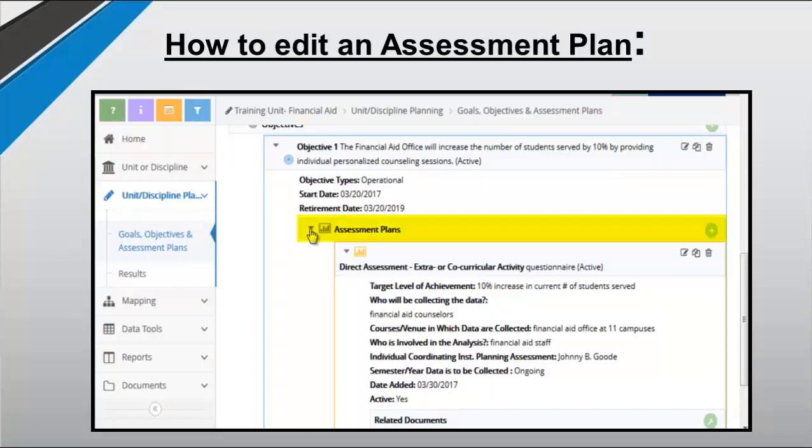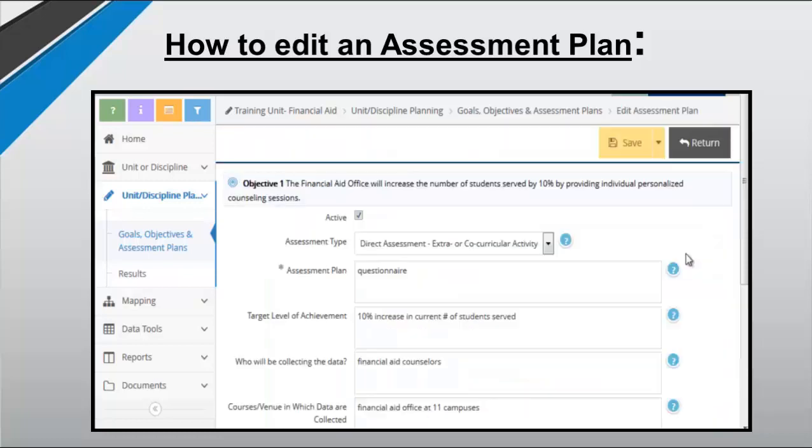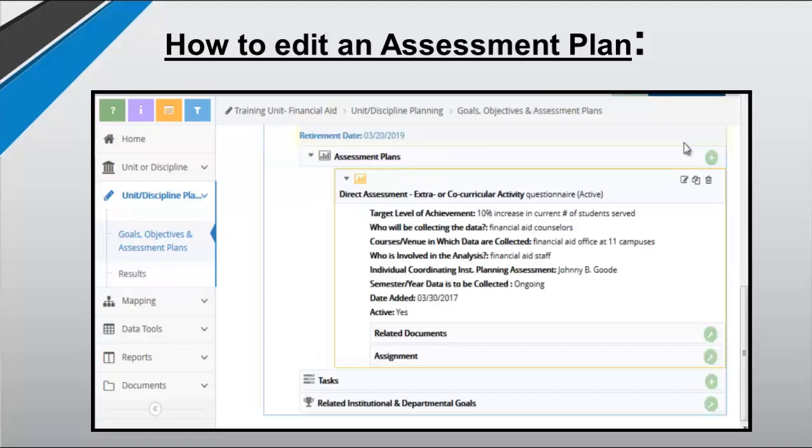From here, navigate to the Edit icon in the Assessment Plans submenu. From here, make any necessary changes and click Save. Once you have clicked Save, click Return. You will then be brought back to your Goals, Objectives, and Assessment Plans homepage. Any changes to your assessment plan that were saved are now available to view.